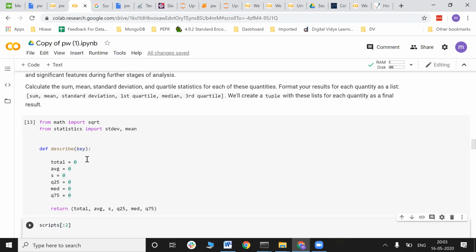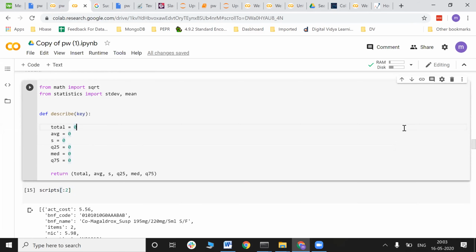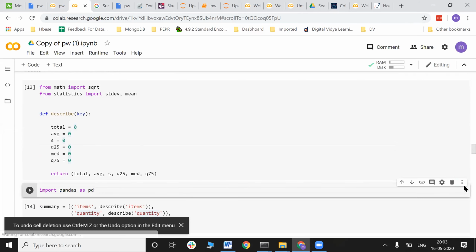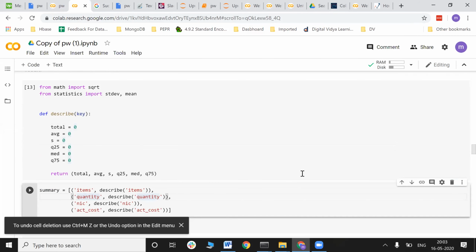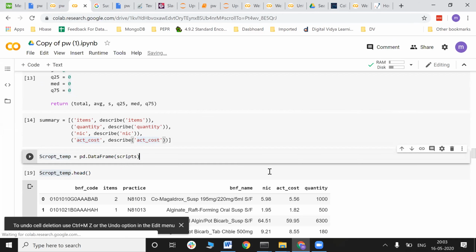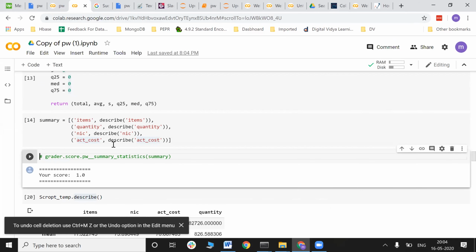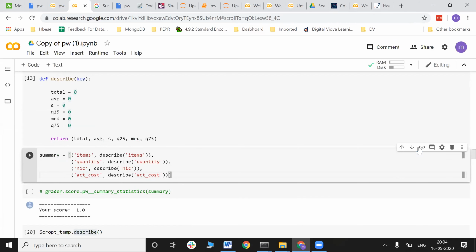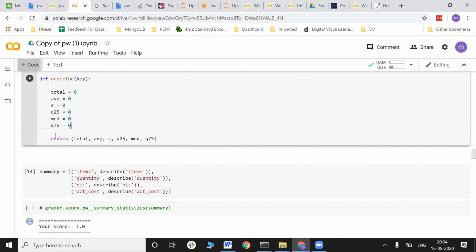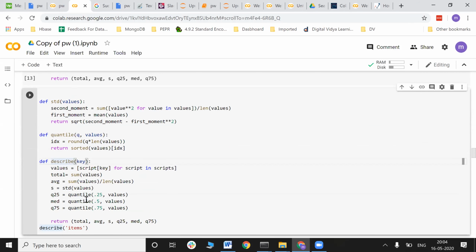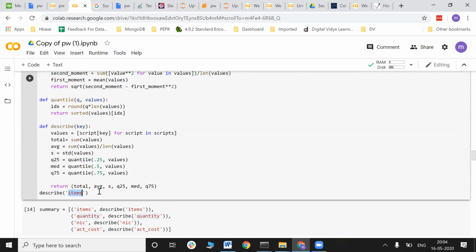Okay, so I think I should click on this and delete. Perfect. Should not be using this as well. This as well. Okay, and I will be creating a new row above. Copy cell and new cell above. Okay, so now this is the standard quantile describe and describe items.